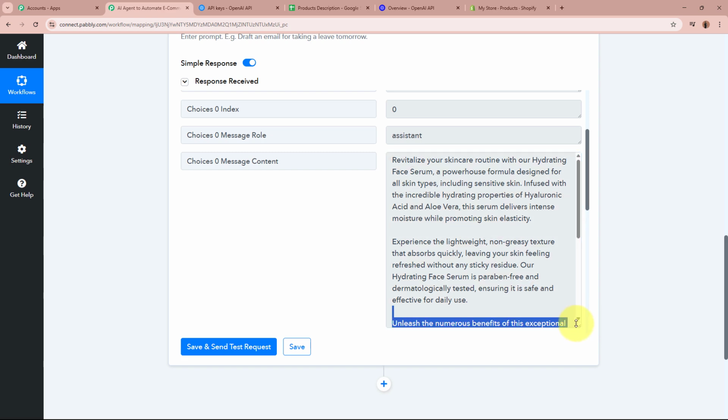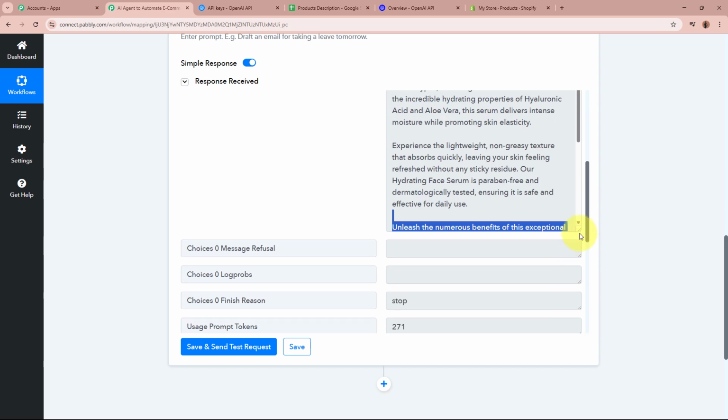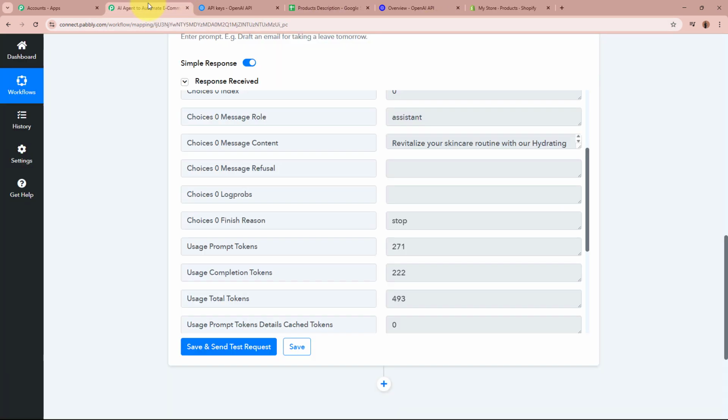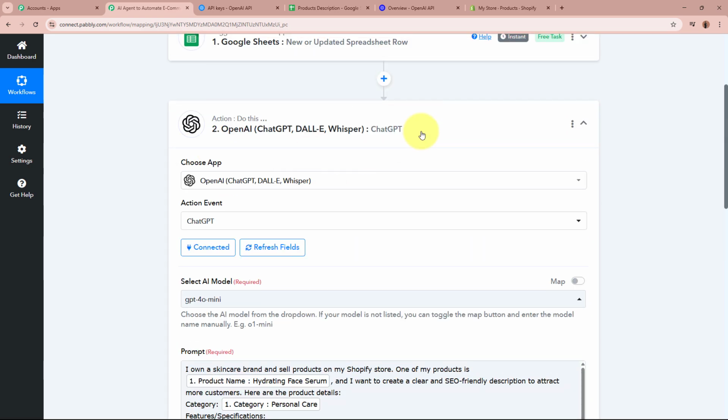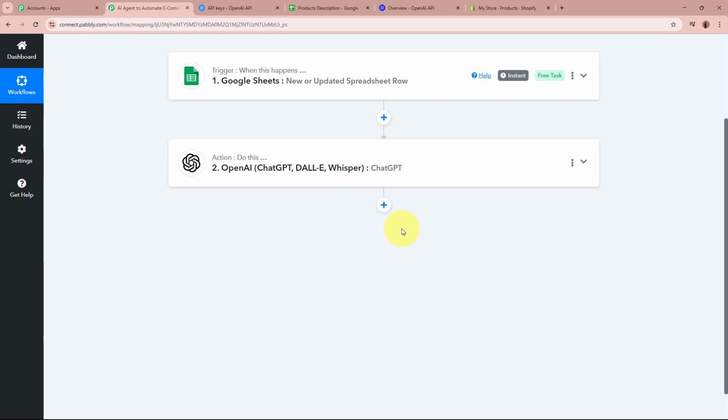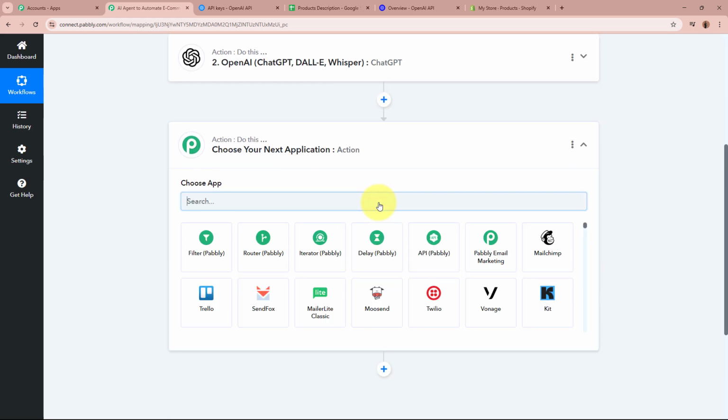As now this description is successfully created by our AI agent, now with the help of the product details that we have entered in the spreadsheet and the description that is generated by our AI agent, we are going to create a new product in our Shopify store. Now for that, we're going to add another action step to this workflow.